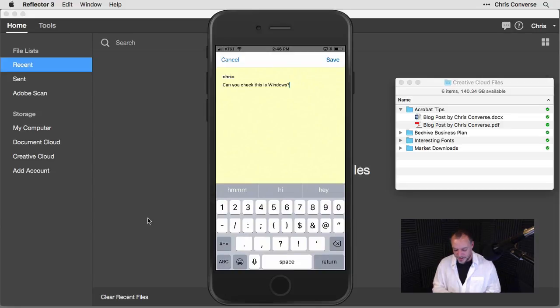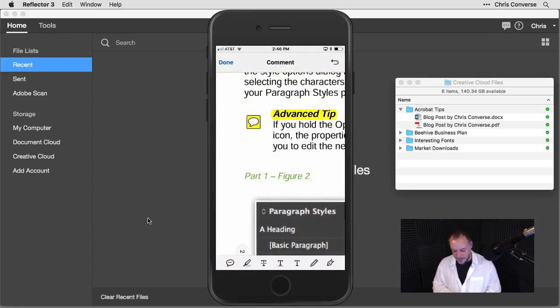Add my punctuation. Hit save, and now to move this, I can just tap and hold, and I can just move this right over here. So I've added my one comment into here. I'm going to come over here and hit done. I'm finished making that change.